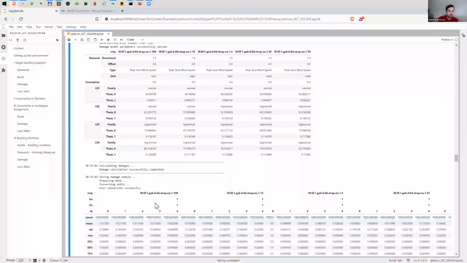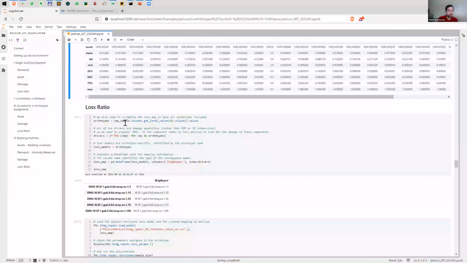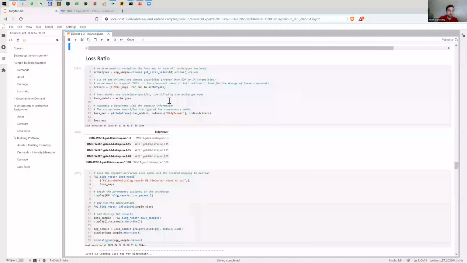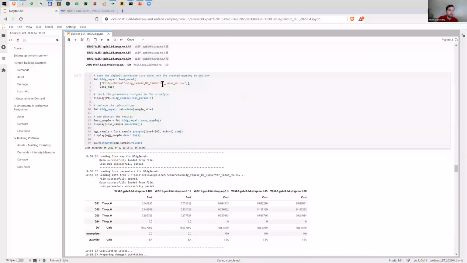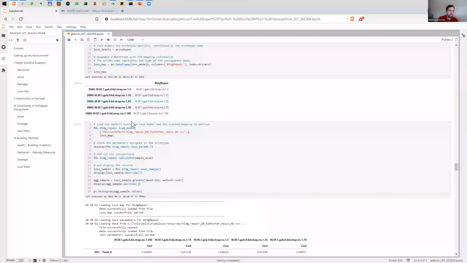And then given this damage information, we can move on to the loss assessment and calculate loss ratios. Again, we need a mapping similar to previously. We take the name of the archetype for the damage and use the same name for the losses, because we have these coupled models in Hazus that we created, as I showed at the beginning of the presentation.